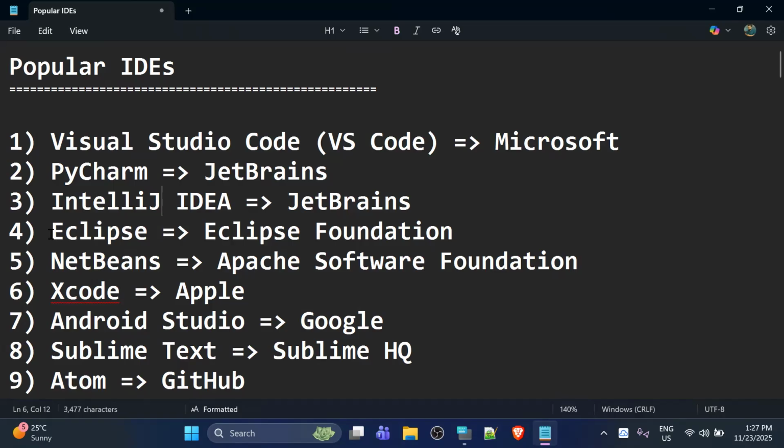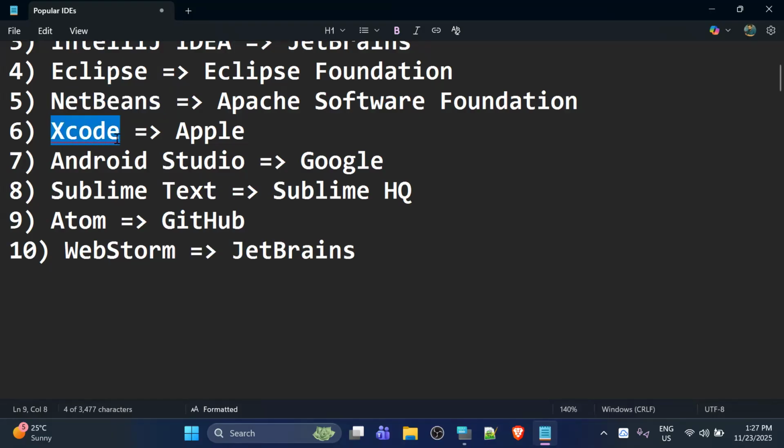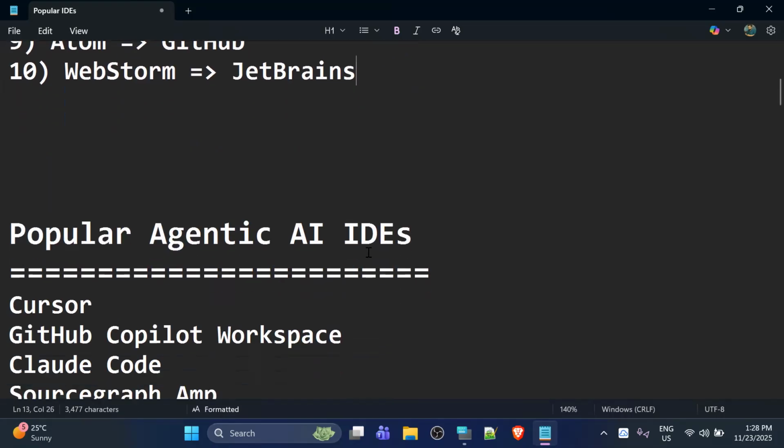Like IntelliJ is there, Eclipse is there, NetBeans is there. And Xcode is there, which is developed by Apple. Android Studio is there, basically for creating Android applications, and it is created by Google. Then Sublime Text is one of the IDEs, created by Sublime HQ. Then Atom is there, created by GitHub. WebStorm is there, which is a product of JetBrains, right?